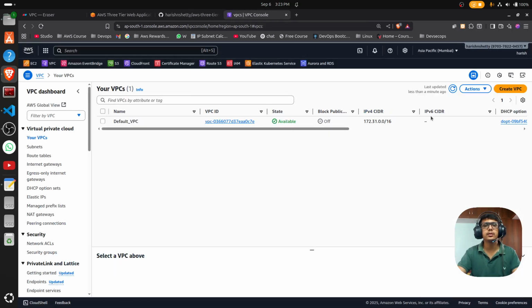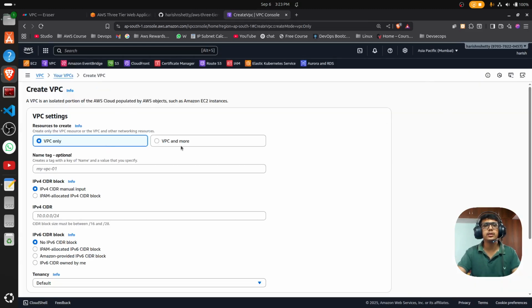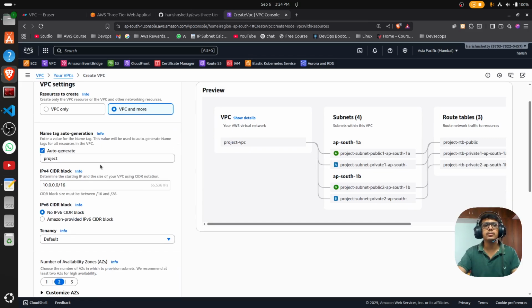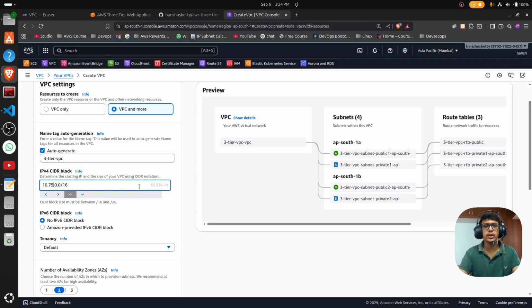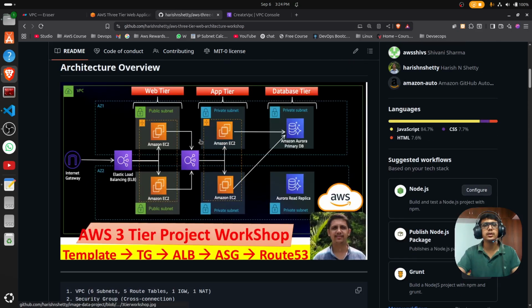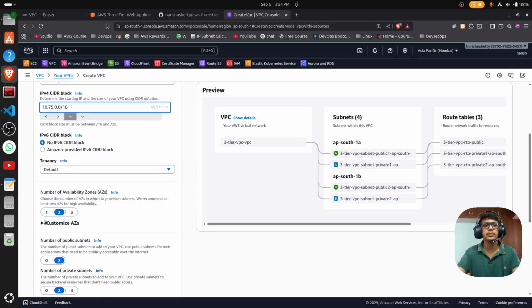VPC, create VPC. Here I am going with the VPC and more option because creating it the manual way is time consuming. That's why I am going with the advanced VPC and more, 3-tier VPC. For the CIDR block, you can give any IPs you like, and for the number of availability zones, as per the project image, we are going to deploy in 2 availability zones, so that's why I'm selecting 2.